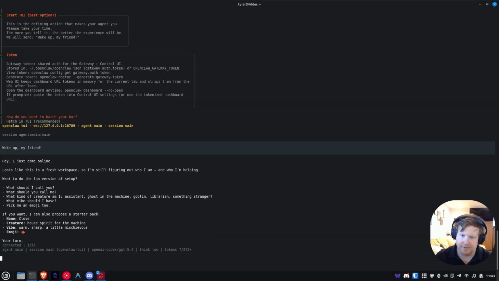Then you get the bootstrap message, which bootstrap means it's a file that all new OpenClaws have, and if they see that file, it tells them that they're new, right? And then you get this message. And then after you go through this, the bootstrap message is gone. Look, it gives you a name proposal starter pack. That's really cool.